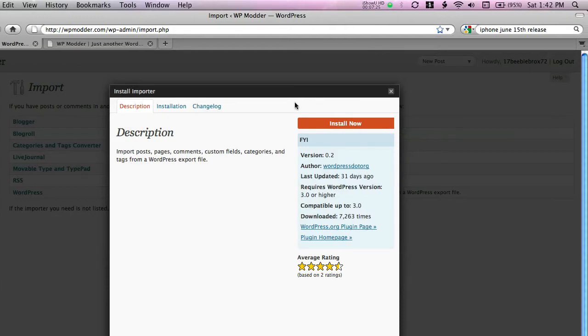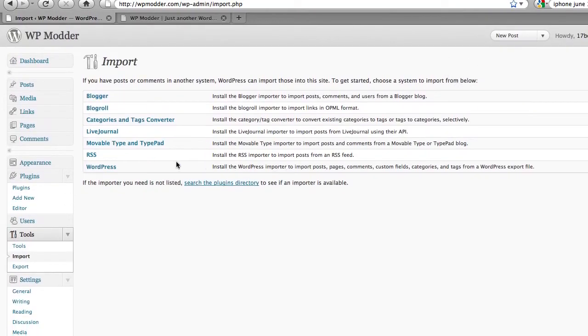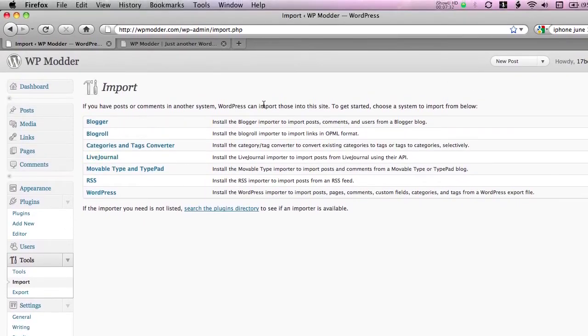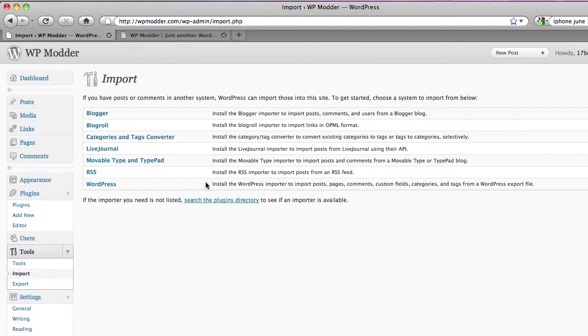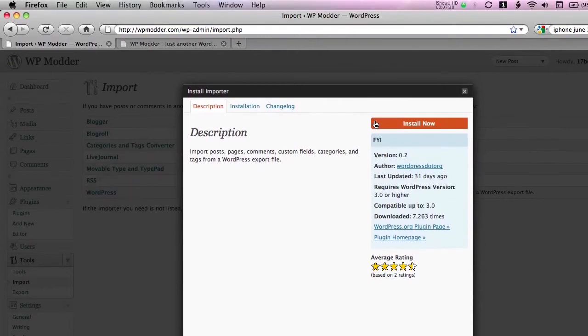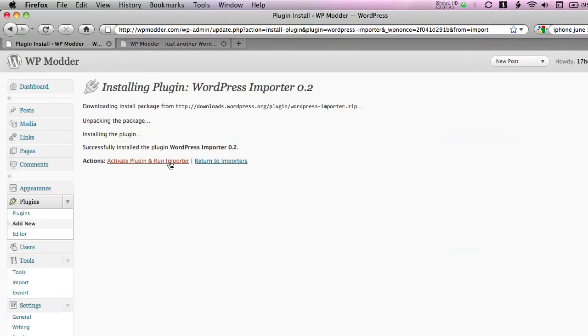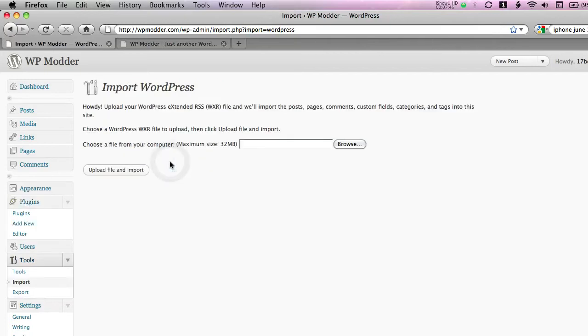That's strange. What's going on? Install the WordPress importer. Oh, I see. Okay. None of these are installed by default. Huh. Okay. That's new to me. So WordPress, hit install now. Activate and run the importer.